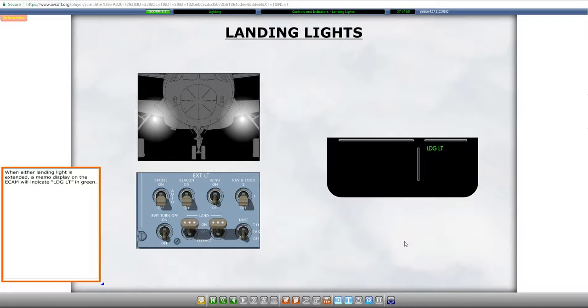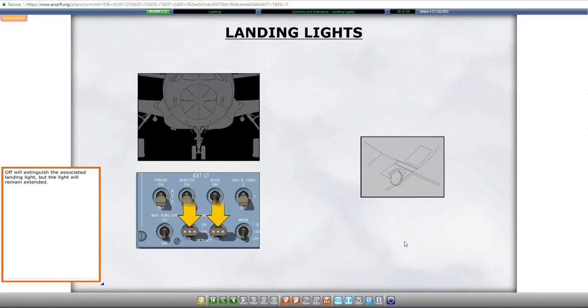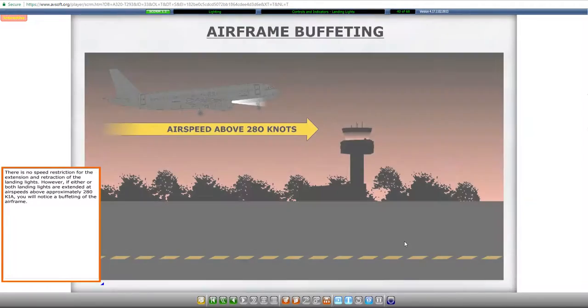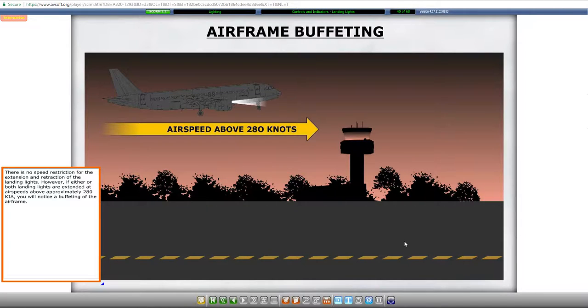When either landing light is extended, a memo display on the ECAM will indicate landing light in green. Off will extinguish the associated landing light, but the light will remain extended. The retract position retracts the associated landing light and extinguishes the lamp. There is no speed restriction for the extension and retraction of the landing lights. However, if either or both landing lights are extended at airspeeds above approximately 280 knots indicated airspeed, you will notice a buffeting of the airframe.